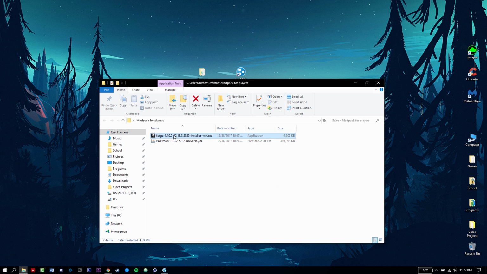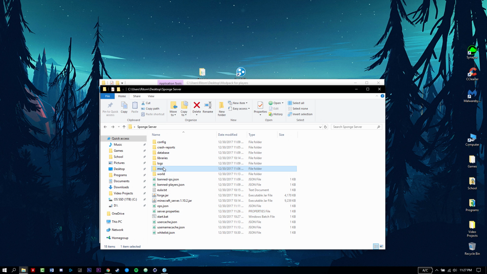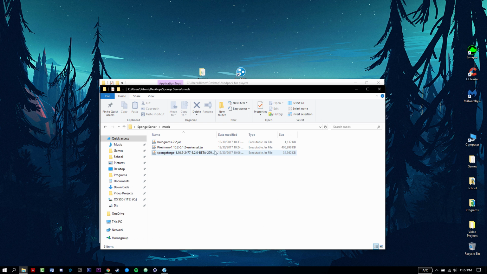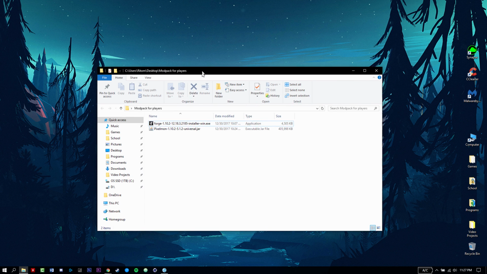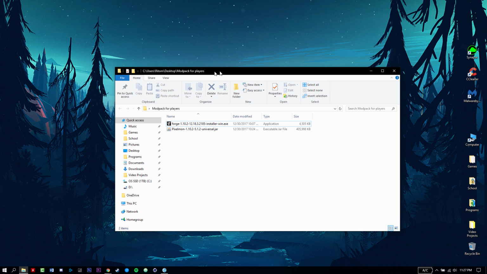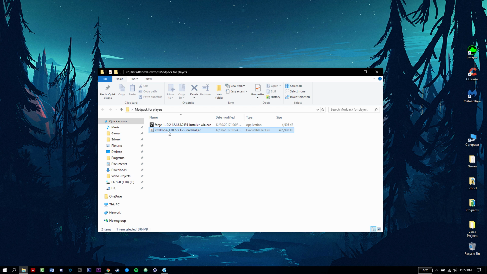You should have put the Forge installer in here, so whether it be a .exe or the .jar or whatever, you should put that in here, and you should have also put in every mod that you have put in your server folder. So if you go to our server folder, go to mods, make sure you right click and copy all the mods that you actually have in here and paste them to the mod pack for players folder. And all the mod I have again is just Pixelmon. So those are all the stuff that I need basically for this folder.